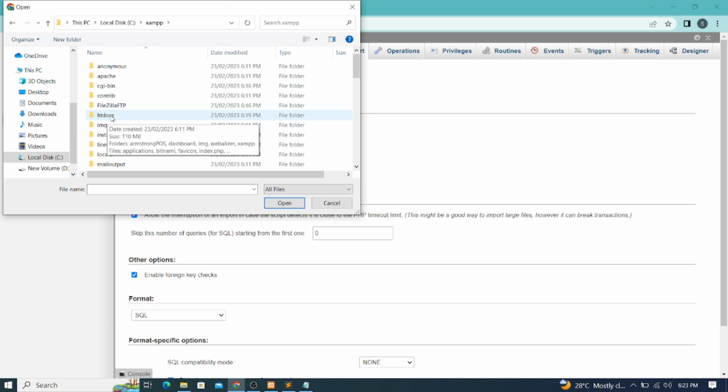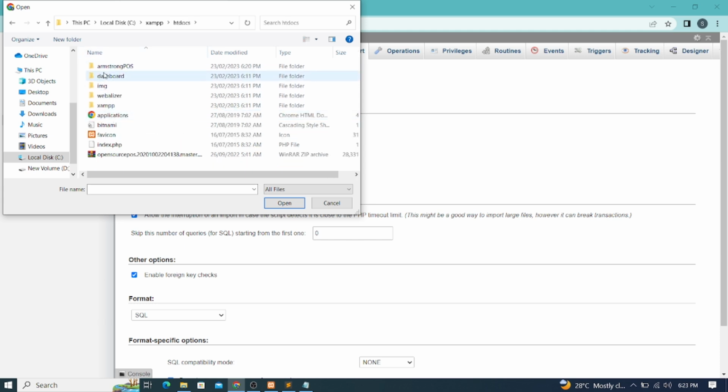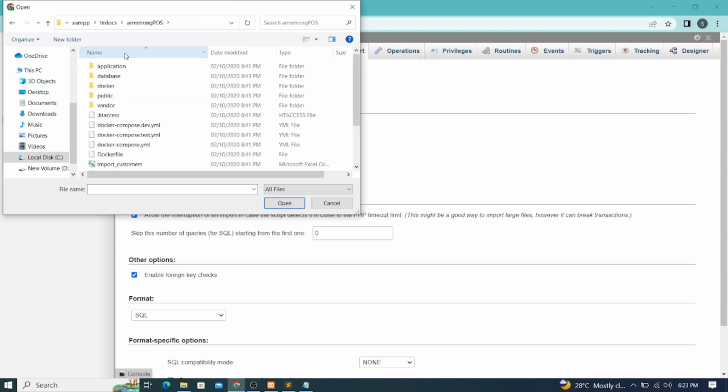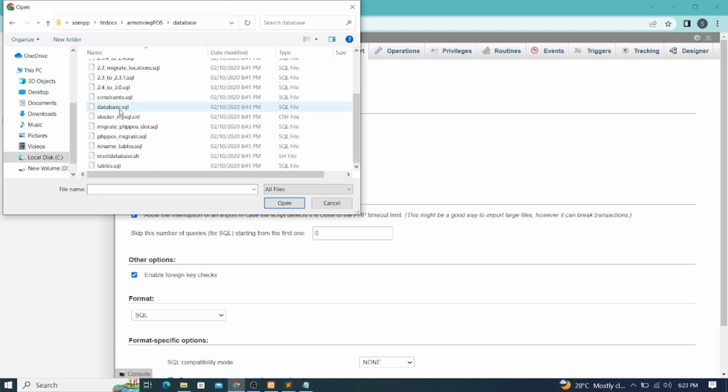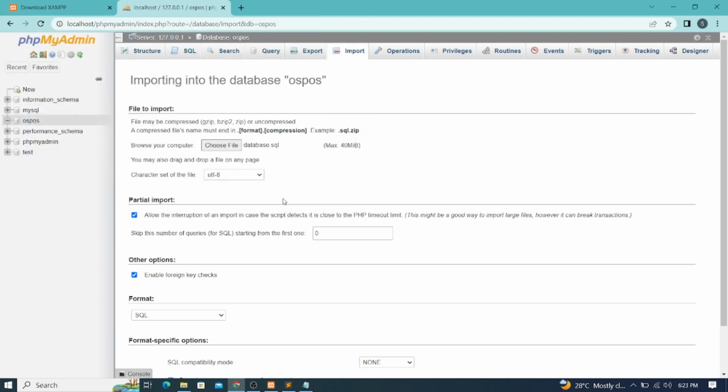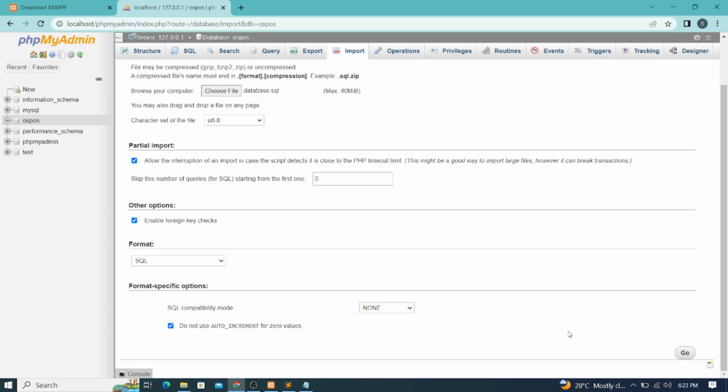Go to htdocs, open it, and then select where we have the Armstrong POS. Don't click on it. Then after that, come to database, look through and select the database file, this very one. Select it and click on open. Then scroll down, and where you see go, just click on go, and you will see the database file imported into your database. Let's wait for it as it's importing.